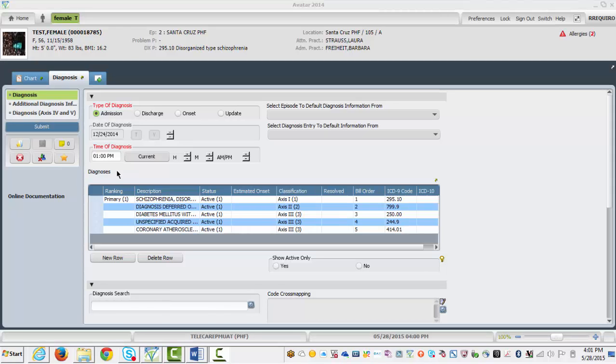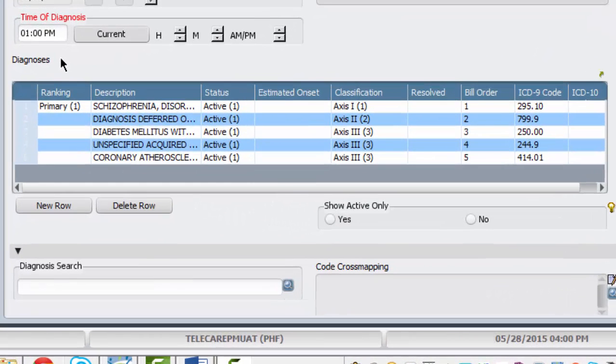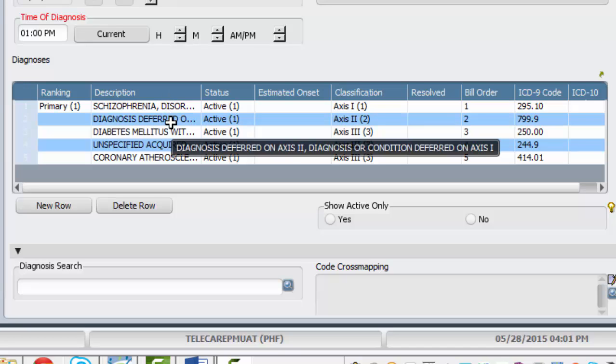That diagnosis box looks new. Yes, this is a multiple iteration table. There will be a row for each ICD-9 diagnosis. This grid contains a ranking, which includes the primary diagnosis and the billing order. A text description used to look up or search for ICD-10 codes.